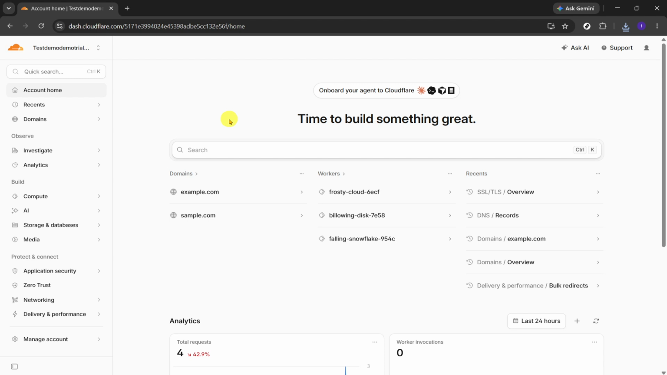Before you begin, make sure you already know the correct new IPv4 address you want to use, since entering the wrong one can send traffic to the wrong server.